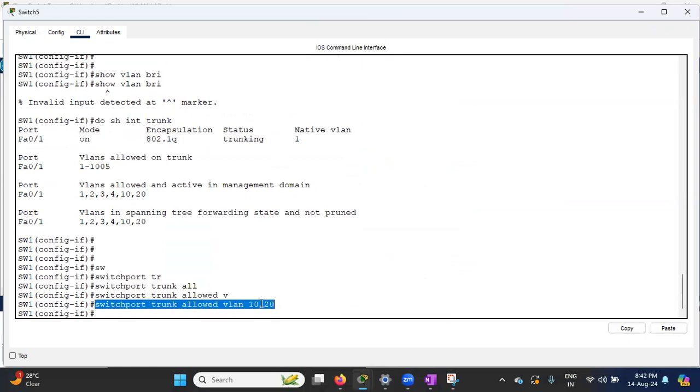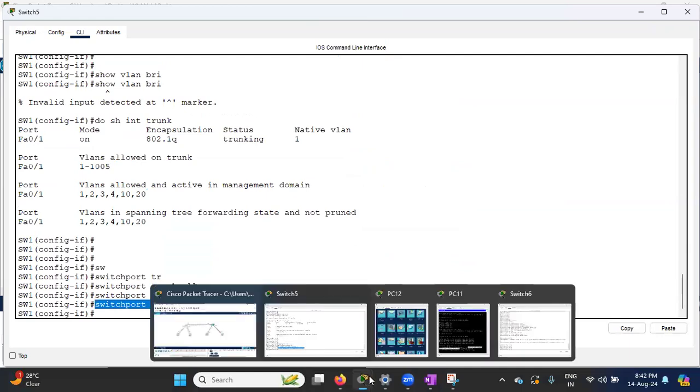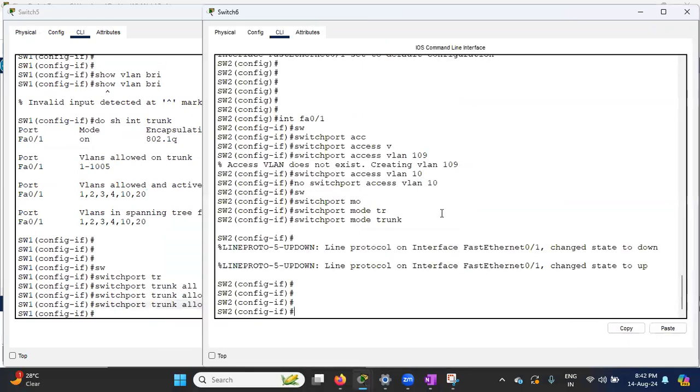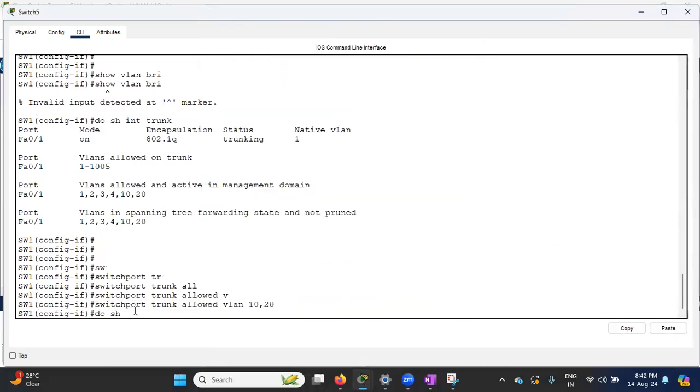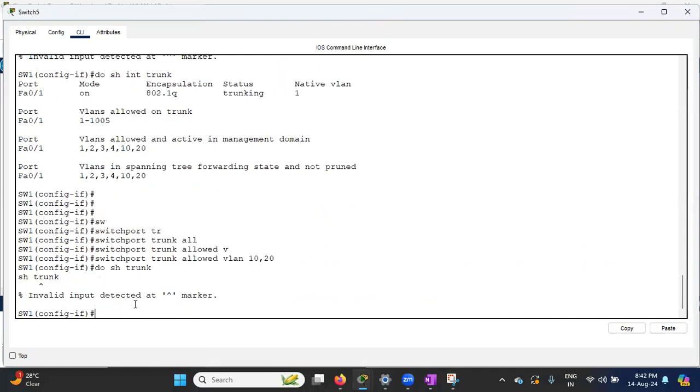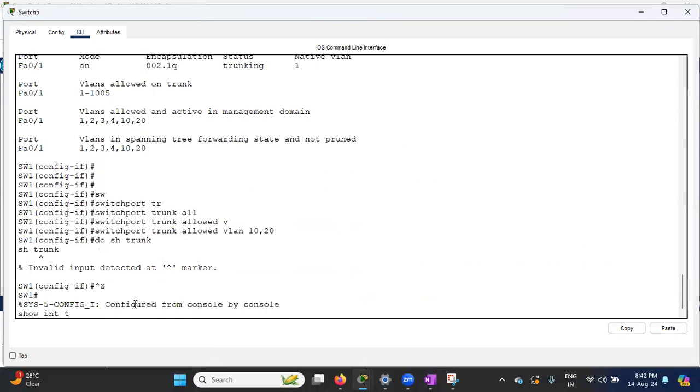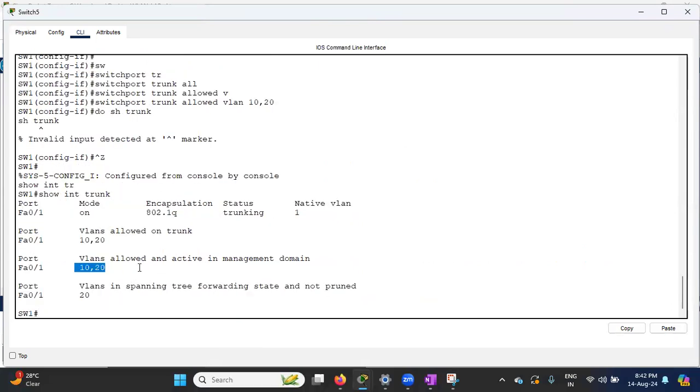This is the command, and we are going to apply the same on this one here as well. Paste. Done. Now you will see show interface trunk. This is the command for verification. VLAN 10 and 20 will be allowed.